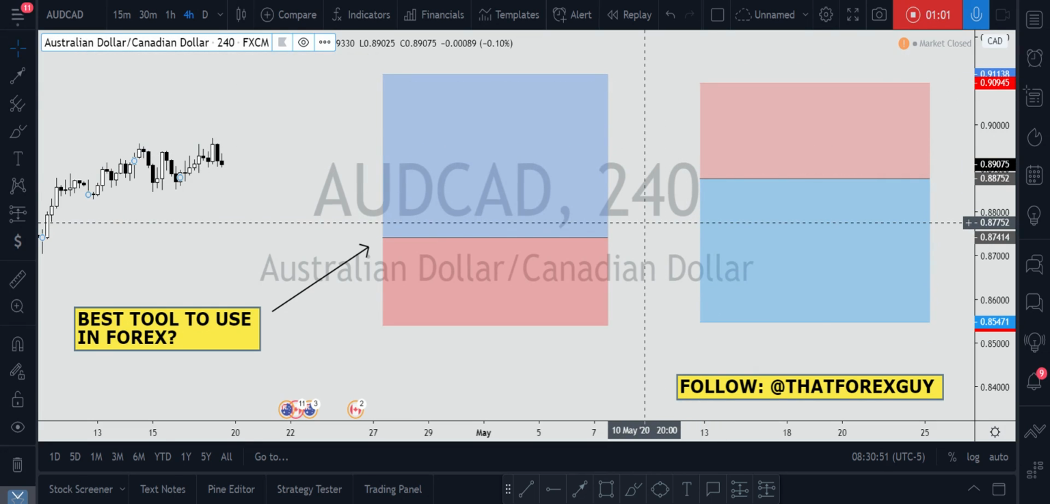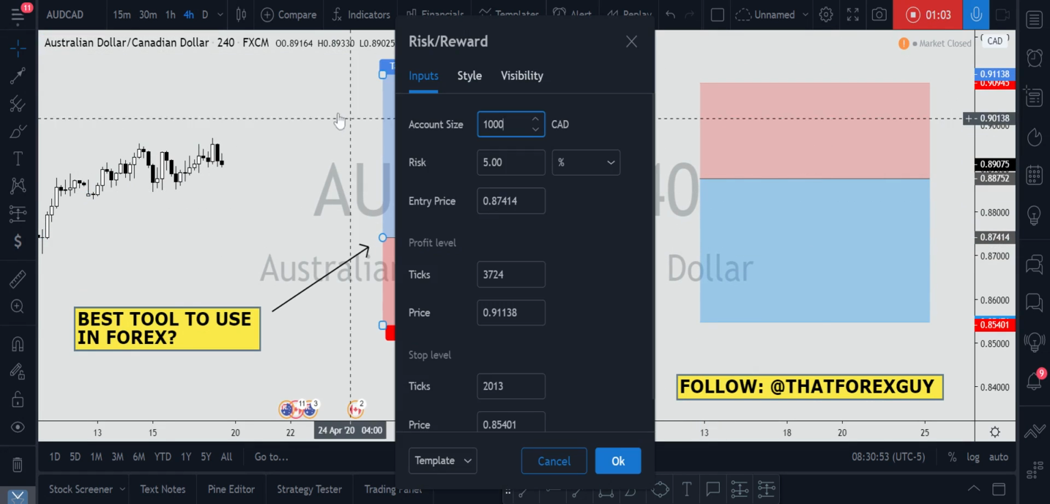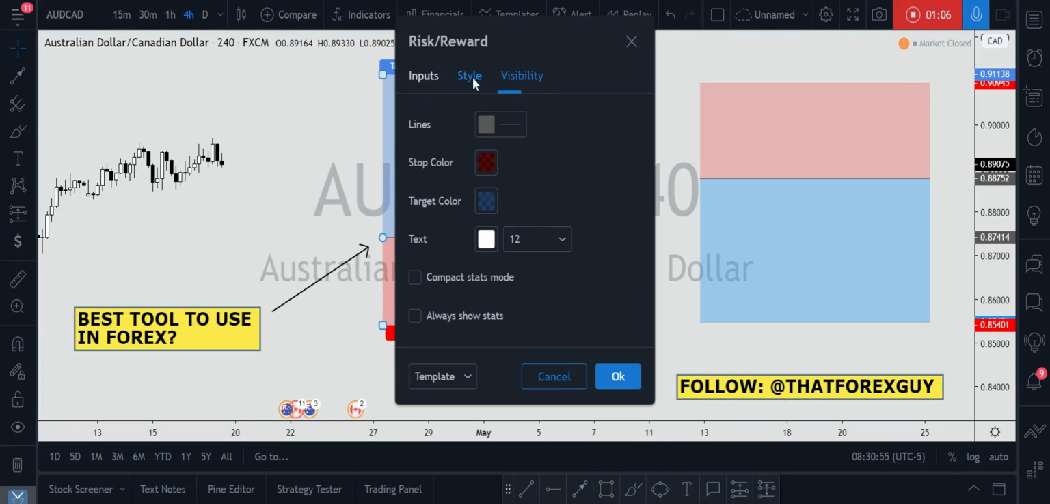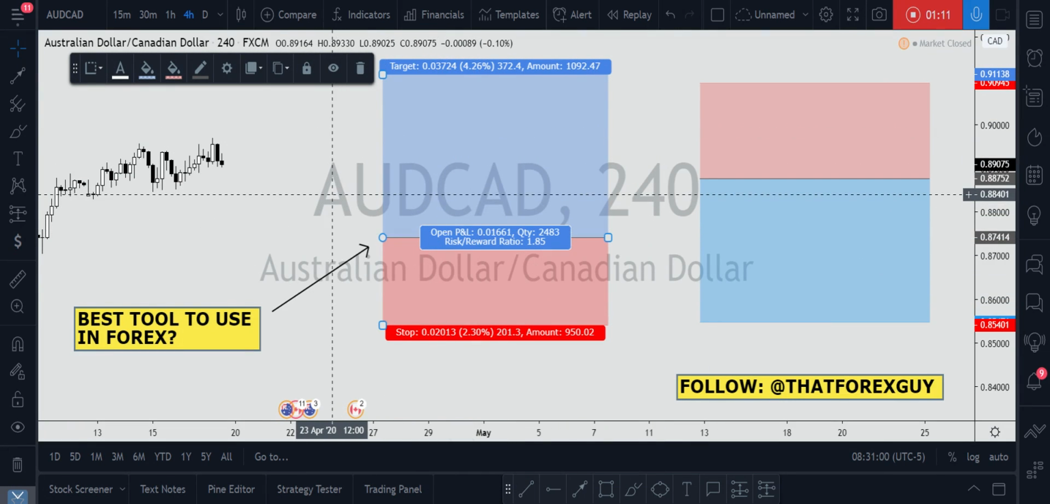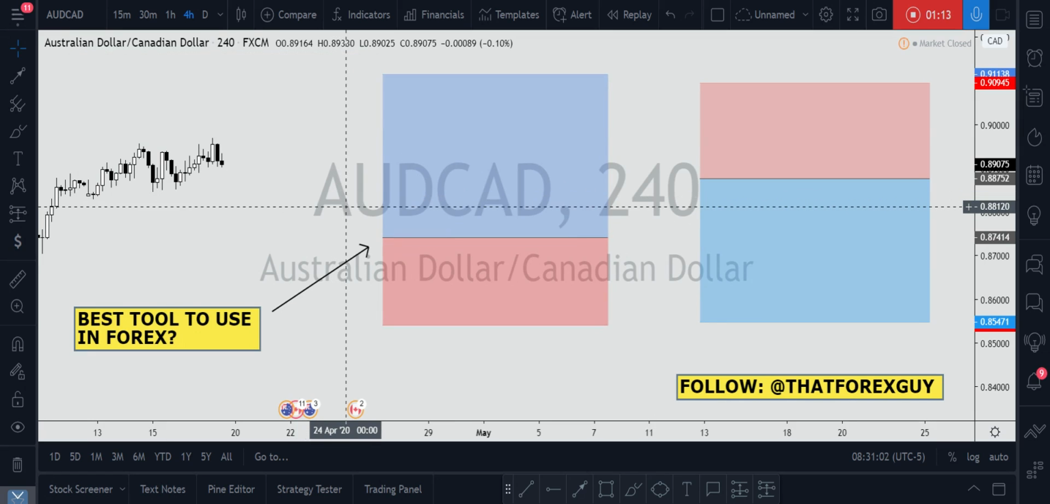Now, a really cool thing about this is that you can customize the colors on it, which is the visibility and the style and all that. I like blue because that's good, red is bad. That's just how it is on the MetaTrader 4. So I keep it as is.